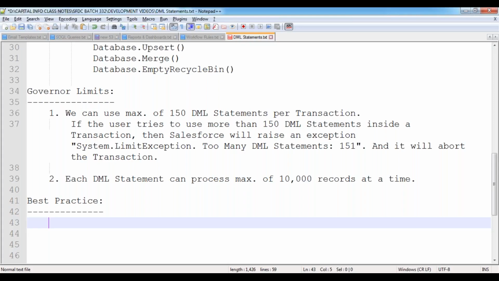Why? Because if the for loop is repeating for 150 times, then fine, no problem. If the for loop is repeating for more than 150 times, it will be hitting the governor limit, which will cross the limit. It will be raising that exception.